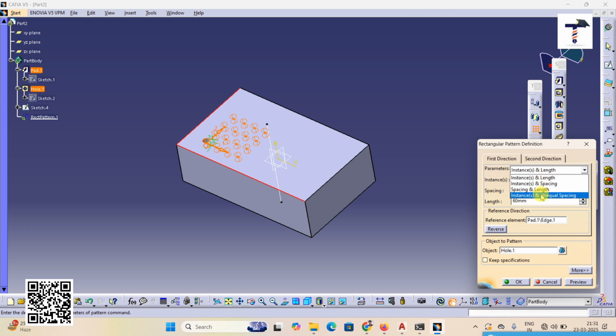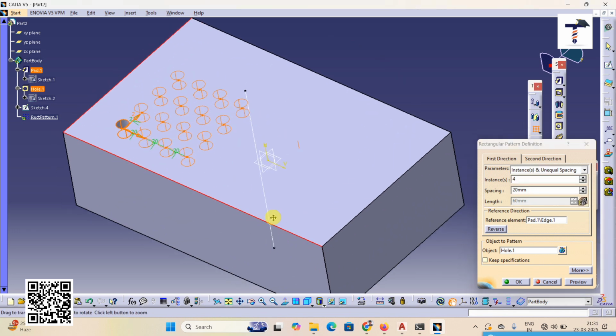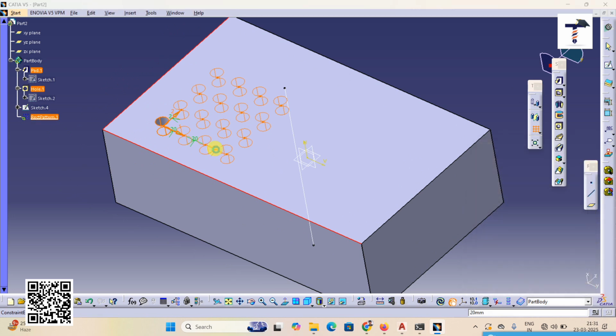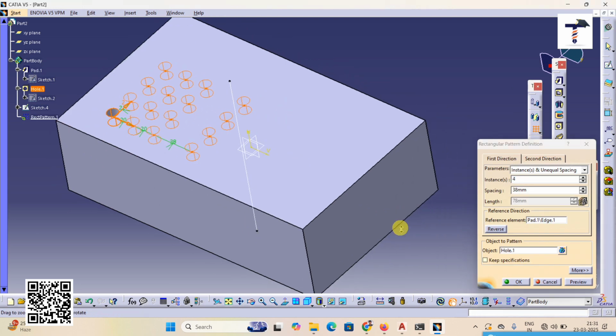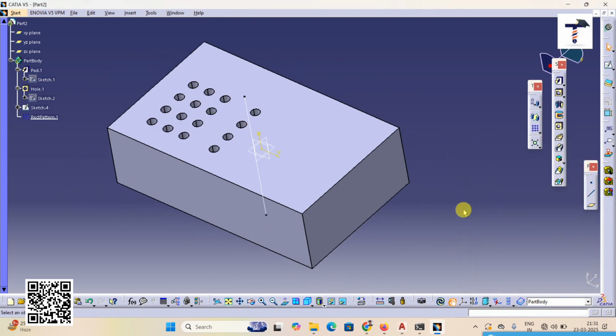If you choose unequal, suppose there is an unequal option. If you choose this one, now you can vary only this. So that is called unequal instance, unequal spacing. So that is unequal spacing we can create here.